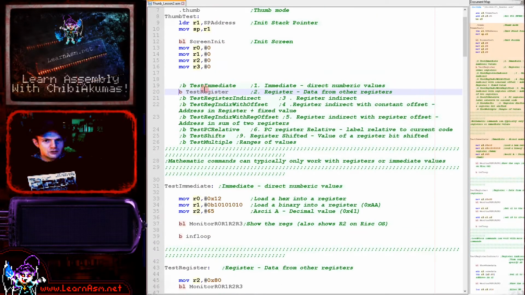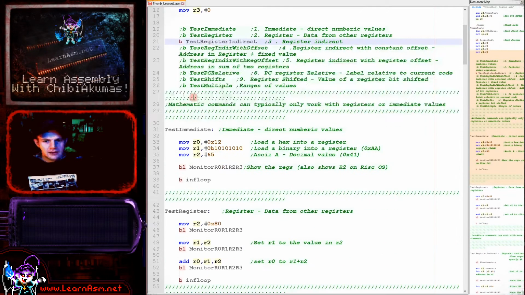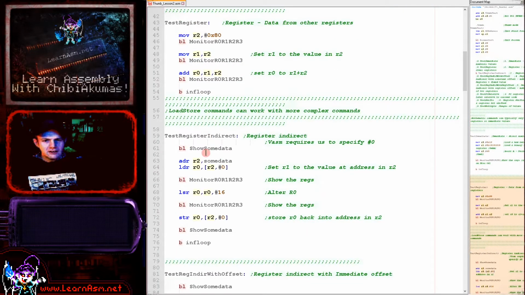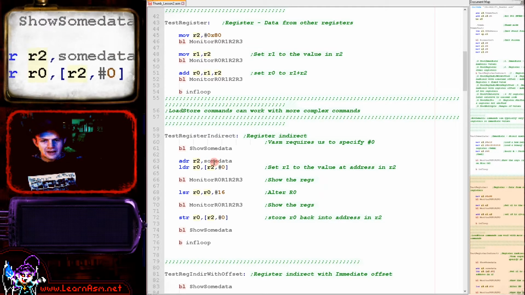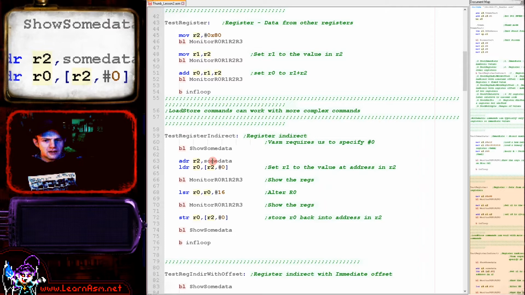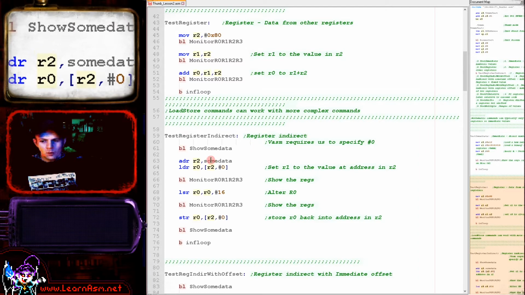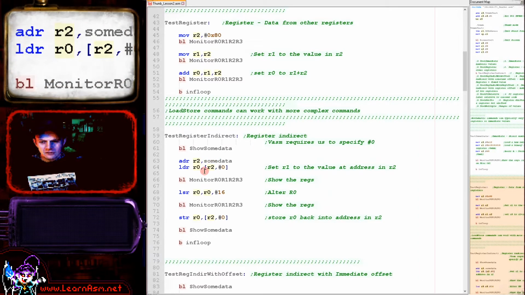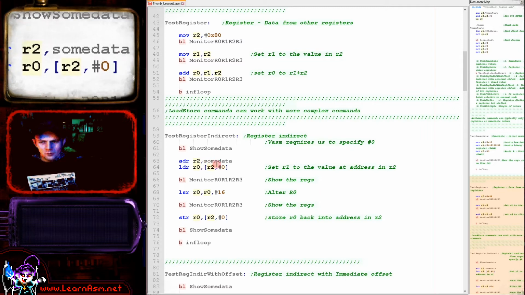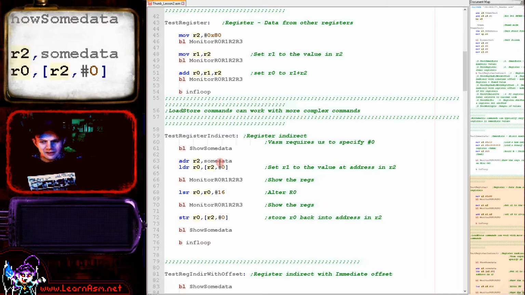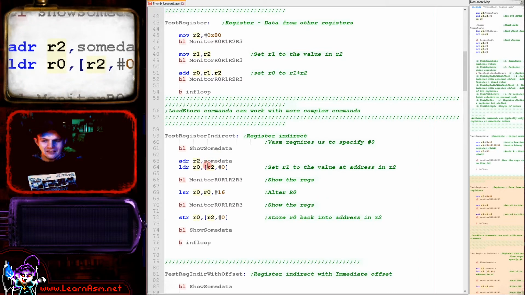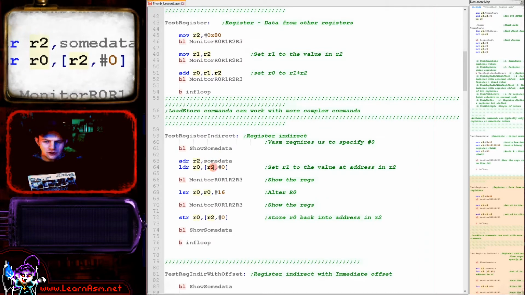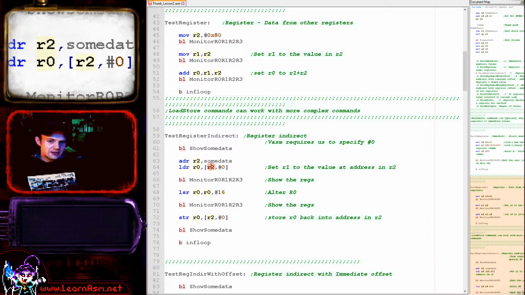Now what we're going to look at next is register indirect. Let's take a look at that. Register indirect is where a register contains an address, and it's that address that is the source of a parameter. What we're going to do here is load the register R2 with some data, which is some test data. We'll show that to the screen as well. And then we're going to load from the address in the register R2. So we're not loading from R2, but the address in R2.